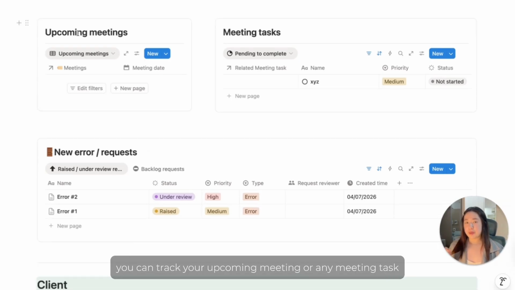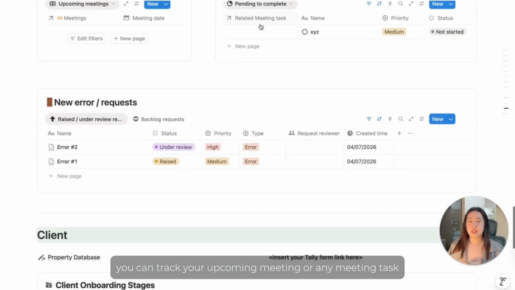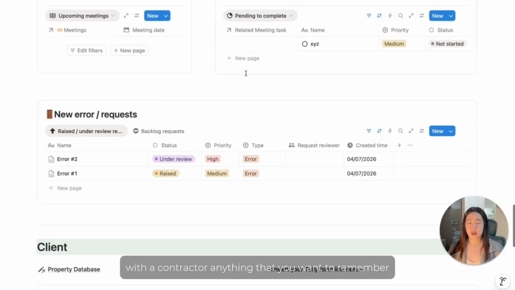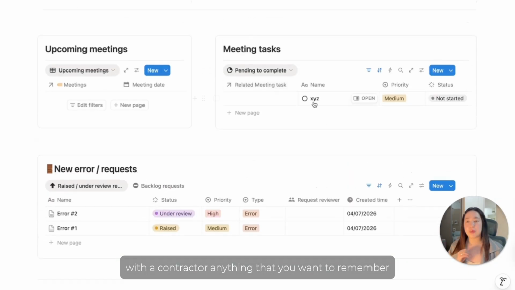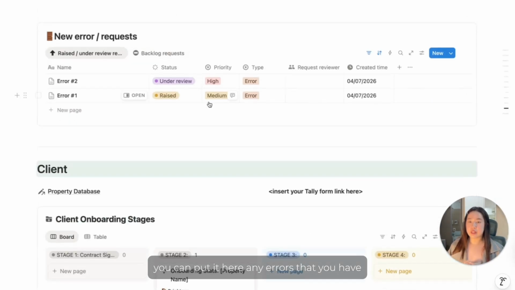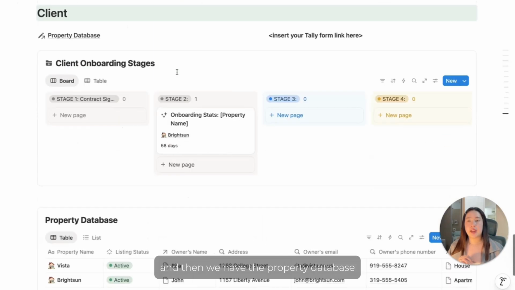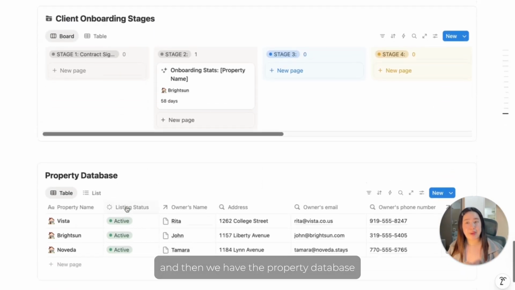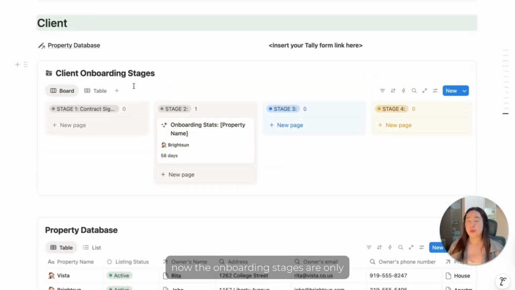You can track your upcoming meetings or any meeting task. Maybe it's with a client, with a contractor, anything that you want to remember, you can put it here. Any errors that you have, you can track here. And then we have the property database and the client onboarding stage. Now, the onboarding stages are only, again, for short-term rental management companies.